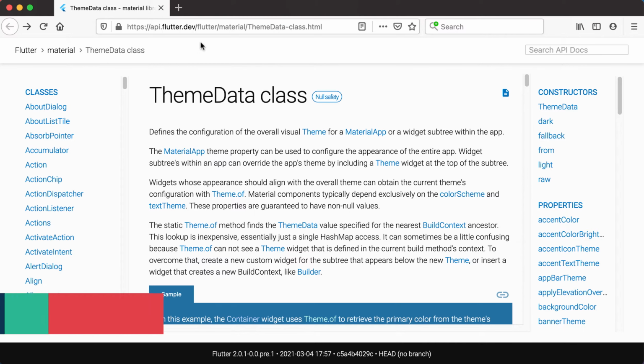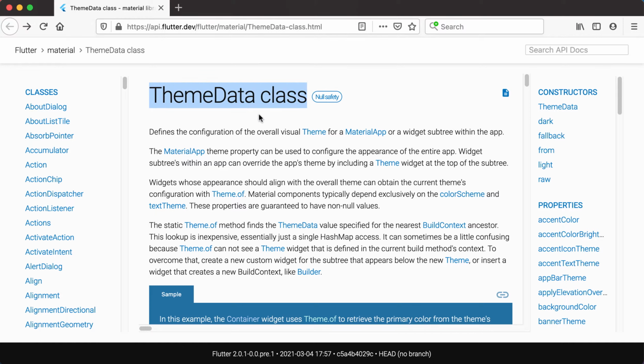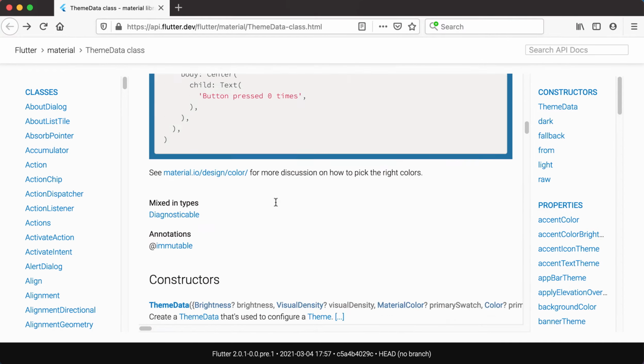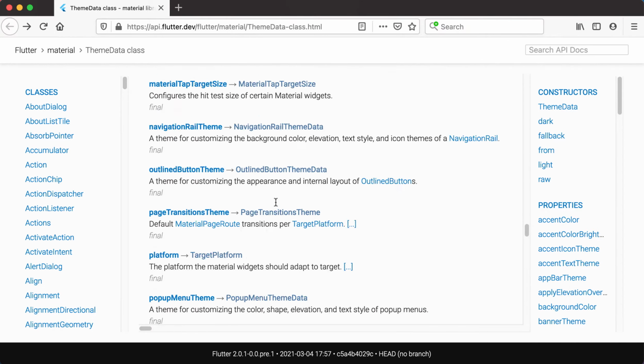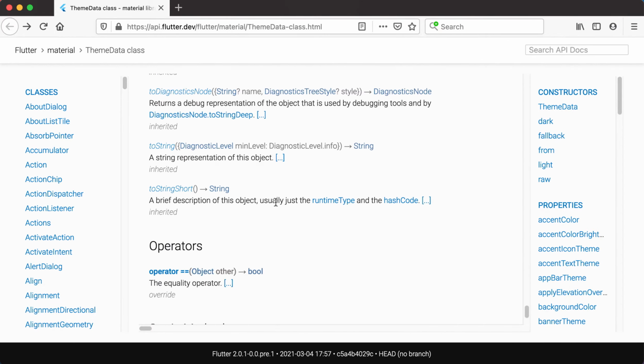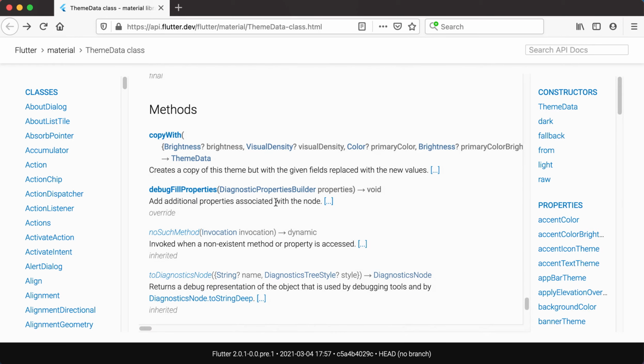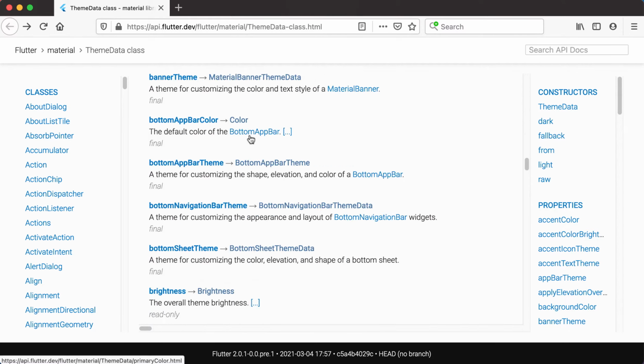So if you go to api.flutter.dev and you go to Flutter Material ThemeData class, you'll get to this class called ThemeData. This class uses the CopyWith method, and if we go right to the bottom somewhere, we will find that method there. So there's the operator, there's the methods, and you'll find a CopyWith method, and it says that this method creates a copy of this theme, but with the given fields replaced with the new values. Now let's look at this class quickly.